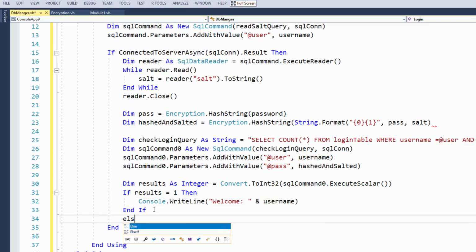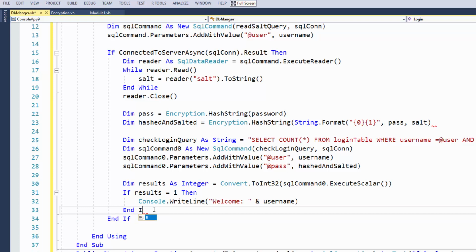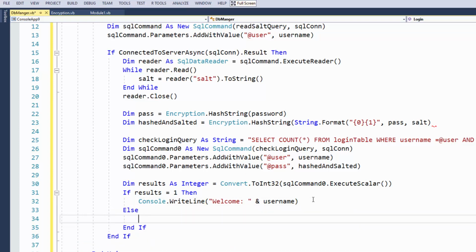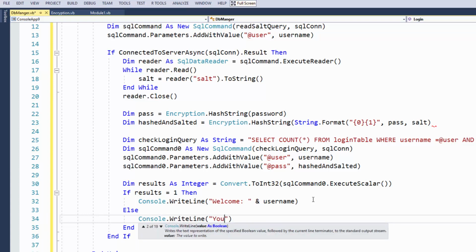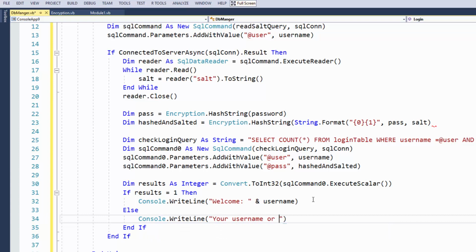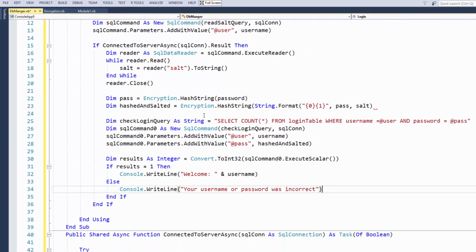Else, if it does not find, oops, wrong spot. And anything else, if it doesn't find it, for example, we'll just write here Console.WriteLine, username or password was incorrect. Awesome. So there's our login query.